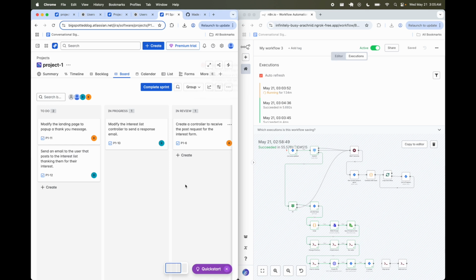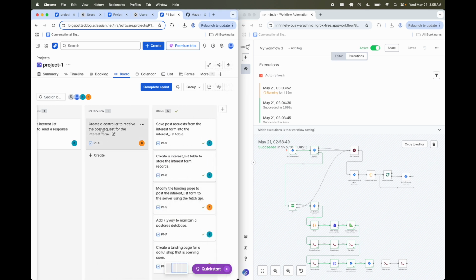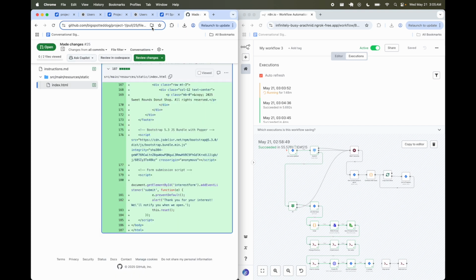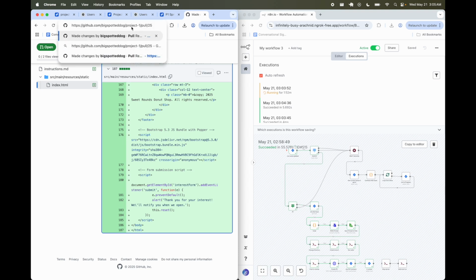And that one's still in review. So let's move it over to done so it can do the next one. That's CS25 again. I think I'm pulling up the same ticket again. But let's go and look at the pull requests themselves.